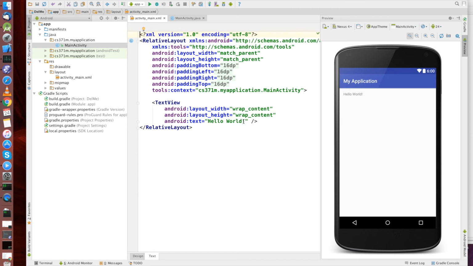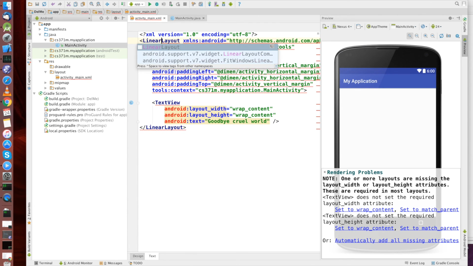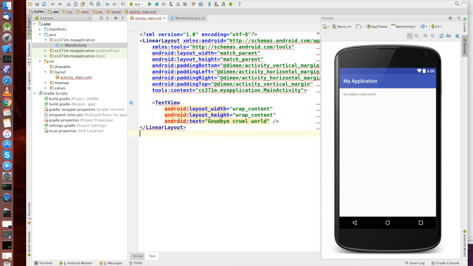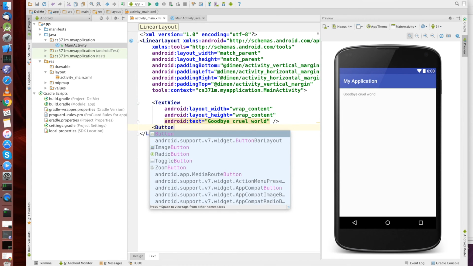So, if I type in some different code, am I spelling cruel correctly? It shows up in the preview. Okay, and just for grins, I'm going to turn this into a linear layout. You can see that it's sort of trying its best to keep up with what I'm doing. So we'll turn that into a linear layout, and we will add a button.